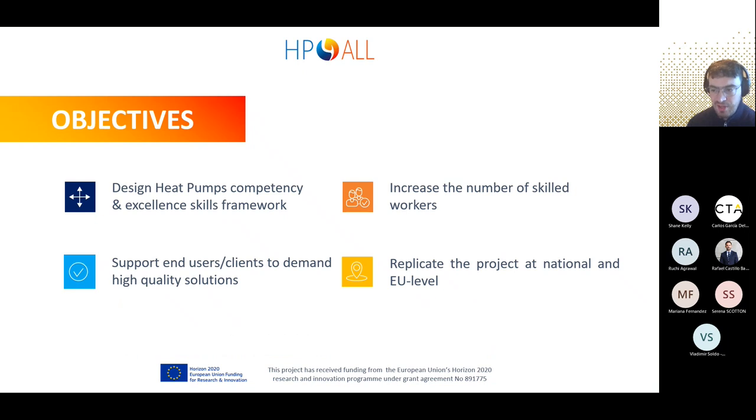The objectives, again, are to design a competency framework. We have all these documents completed, so one thing we can do after this trainer workshop is share the HP4ALL package as a whole with you. There are some very good documents, especially the heat pump companies skills framework. We'll get into it when we talk about the HP4ALL package, but it's a 160-page document about the skills required for heat pump companies, not just installers, but companies as a whole.